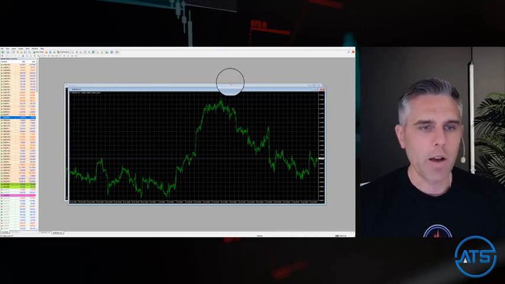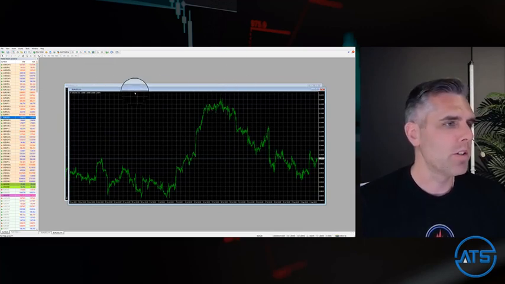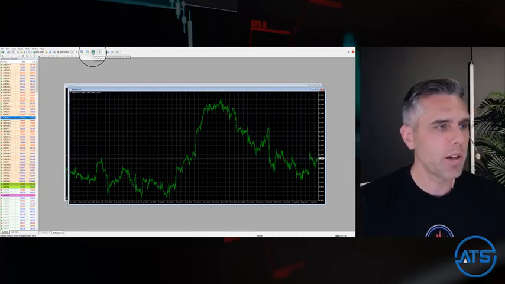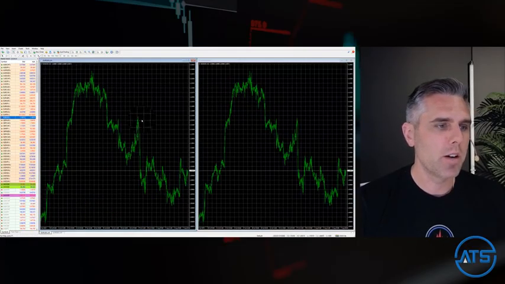Okay, now that we have two charts, what we're going to do is go up and click this organize window or arrange window button. You're going to click on that, and it's going to put those two charts side by side, just like that.